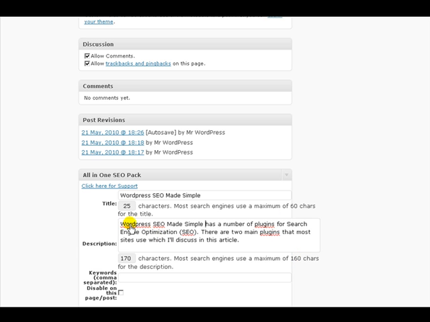So what we'll do is we'll change this up. We want this: WordPress SEO made simple. I like that. SEO, it's repeated. So there are two main plugins that most sites use. Okay, so let's get rid of that. Boom. That's 135. Okay, so what I'm going to do is I'm going to repeat here. I guess you're seeing a pattern here, and that's what this is all about.